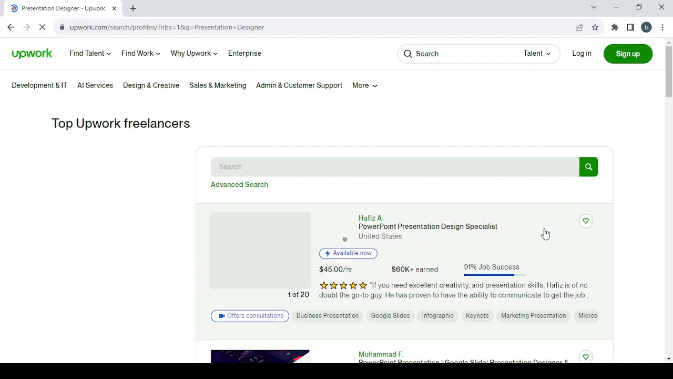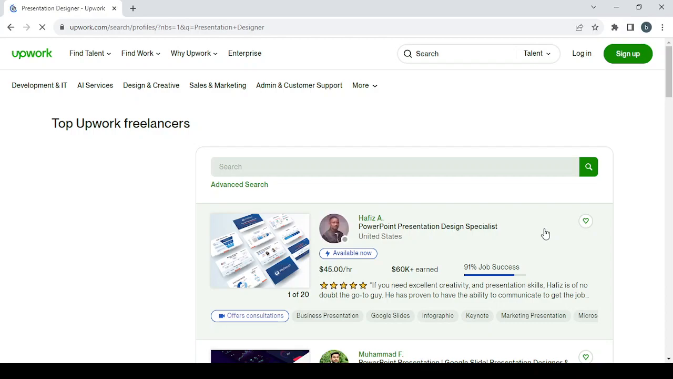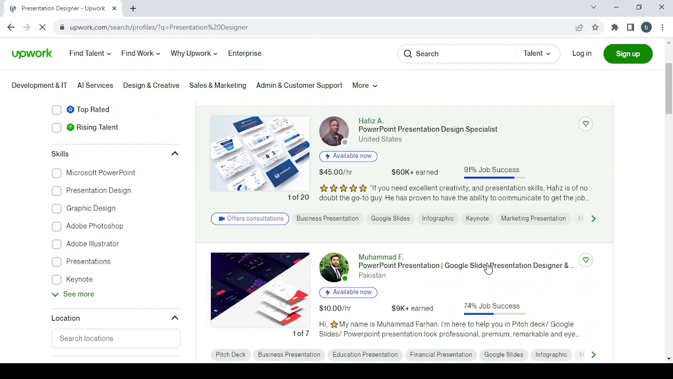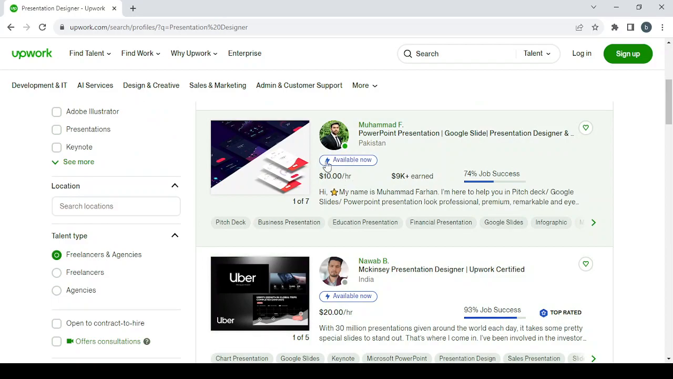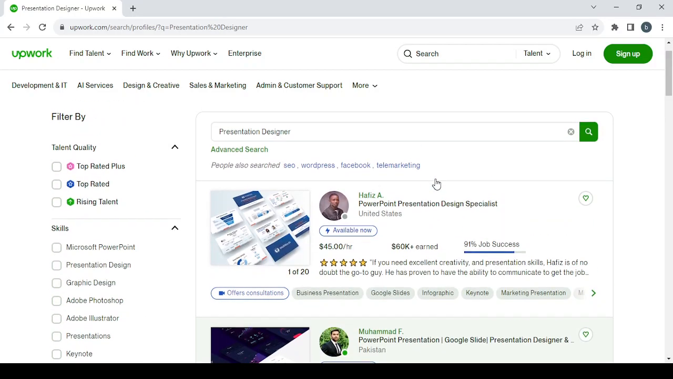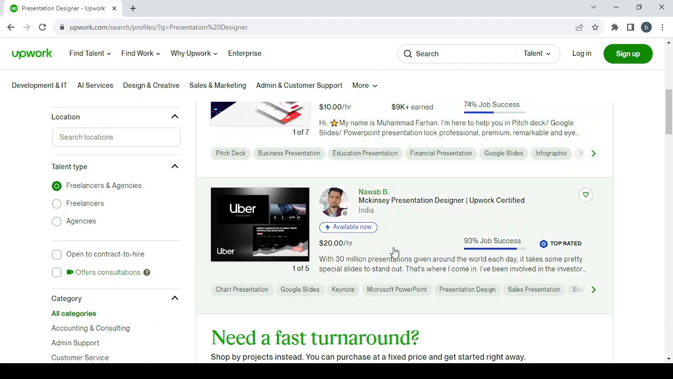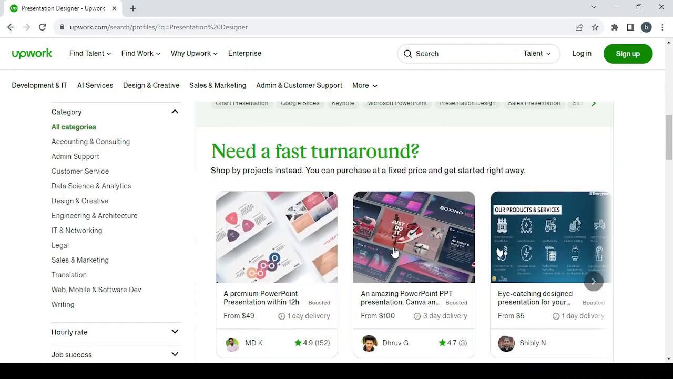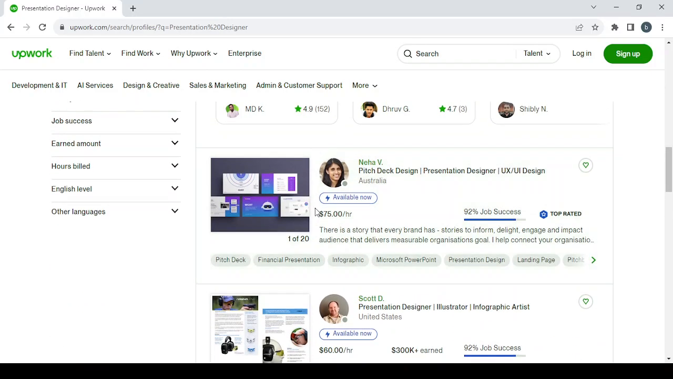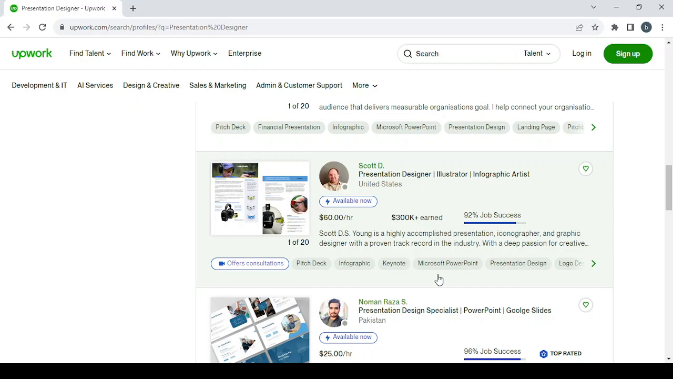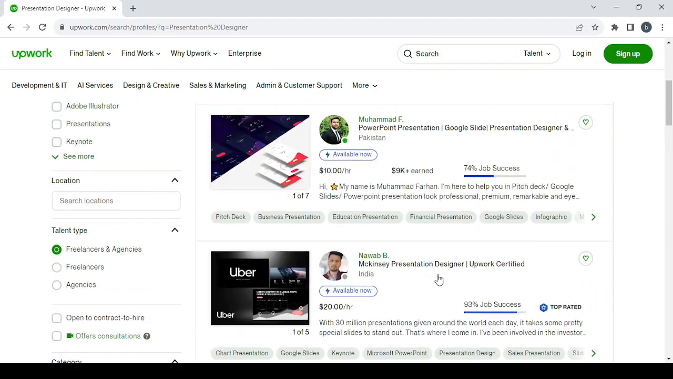And here, in order to improve your profile, just spy on these people, see how they improve their profile, their bio, the skills that they offer, the pricing of their skills. As you can see here, this one is offering $10 per hour, and this one is $45 per hour, another one for $20 per hour, another one $75. So just make sure to check all of these profiles and see what you can improve in your profile as well.